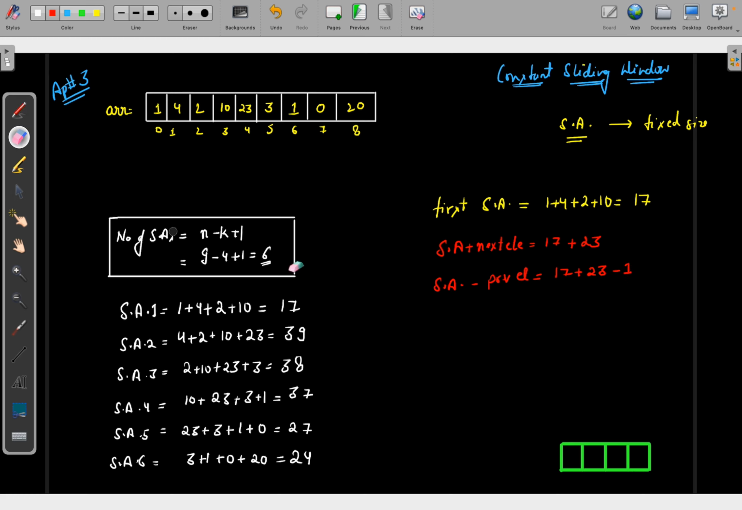If I conclude the complete formula, it will be: subarray sum plus next element minus previous element. So 17, adding next element 23, subtracting last element 1. Now can you do the sum of it? What you will get as a result is 39, exactly the same as your result. So you calculated the first subarray, then added the next element and removed the previous element. Again, let's see.